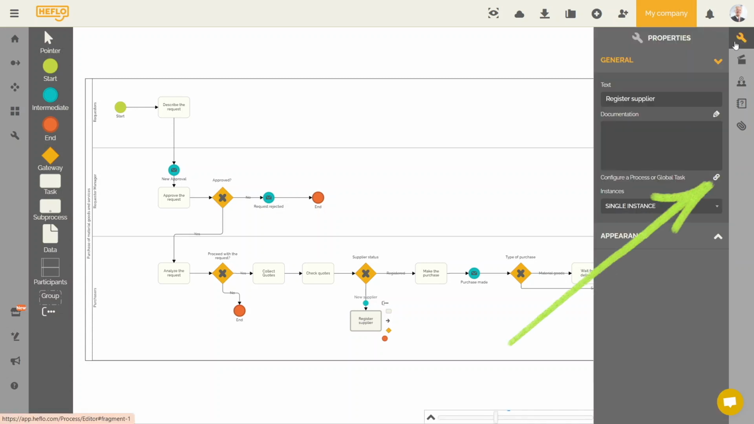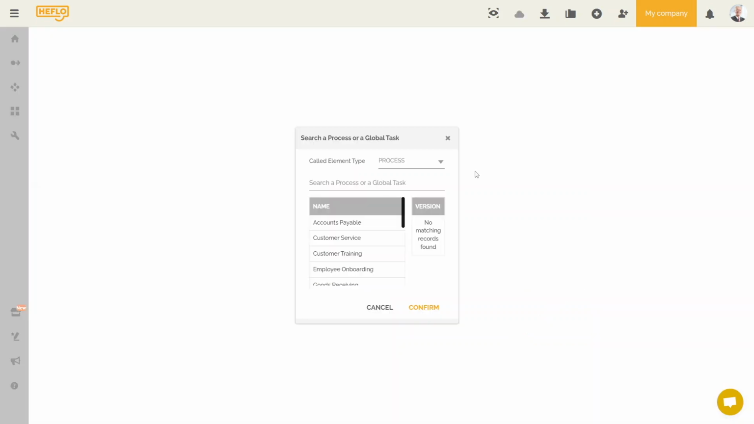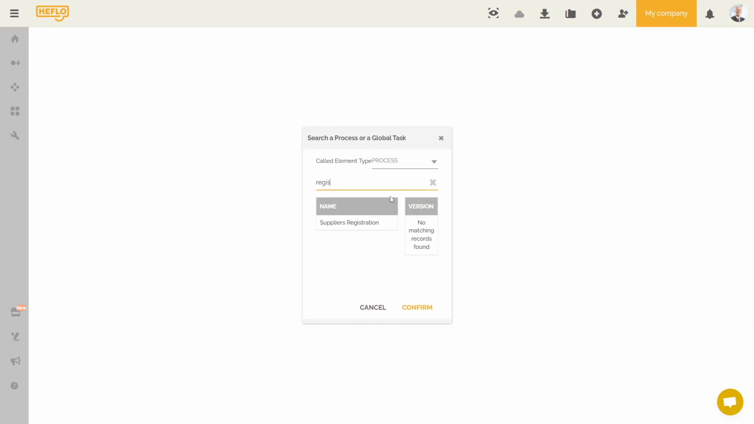I now click on this icon. From then on we can choose the target process. In our case, we can choose the process, Register Supplier. We can also choose the version of the process. I advise you to choose the latest version, because HEFLO will automatically update the link if a new version is created. We click on Confirm.